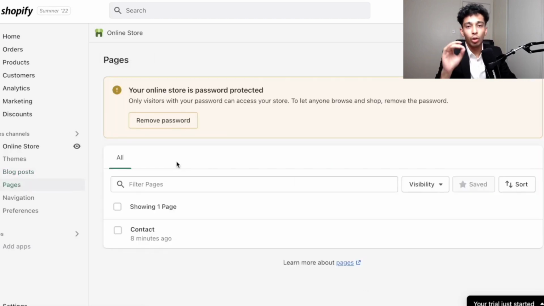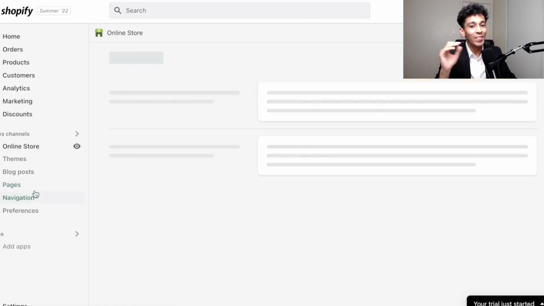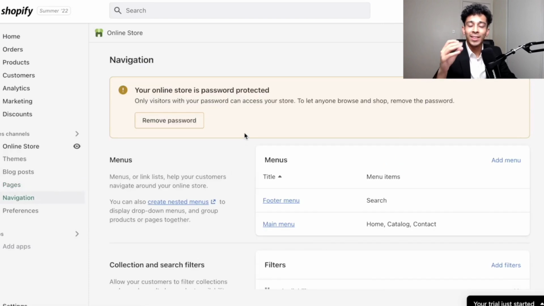Next, you have pages. So in pages, you can create different pages. We're going to create an FAQ page, a shipping page, a contact us page. We're going to come into here later on and set up more pages. Next, you have the navigation. In the navigation, we're going to set up our menus. So we're going to have in the main menu, which includes our product pages, featured collection, contact us, FAQs, shipping policy, and legal policies.